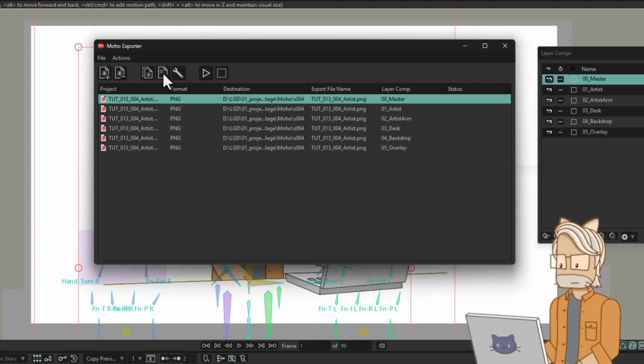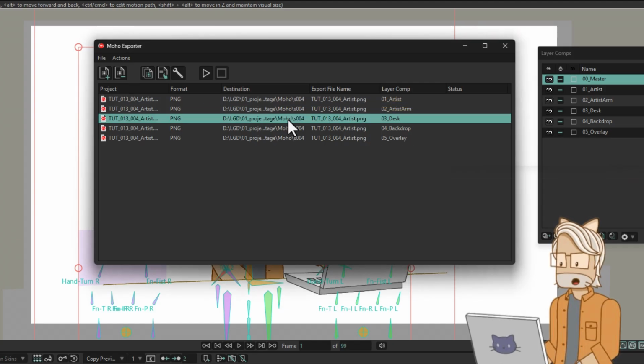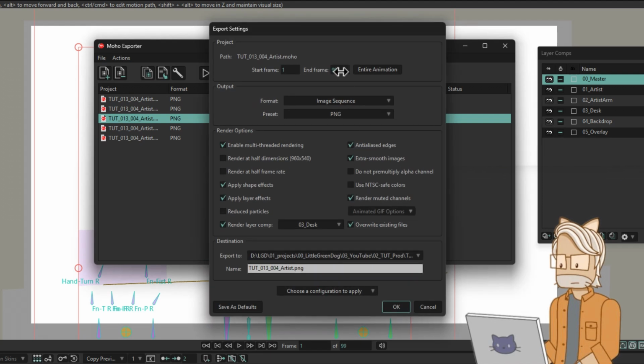Let's optimize the queue by removing any layer comps we don't need. We don't need to render the master, so select and remove it. Down here, we have the desk, backdrop, and overlay layer comps. These 3 have no animation, so I'll double-click on desk and set the frame range to end on frame 1.